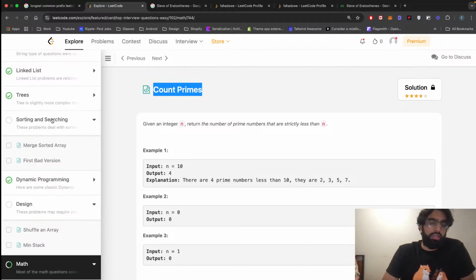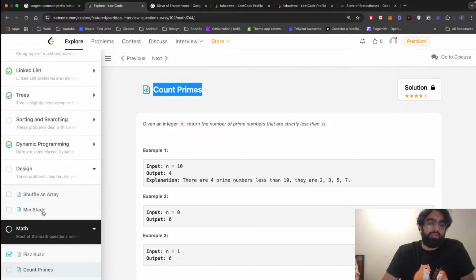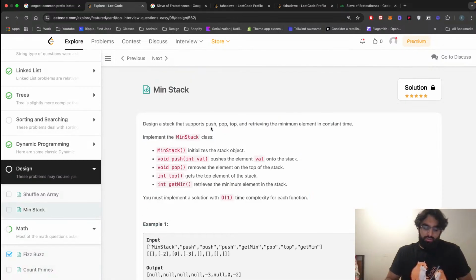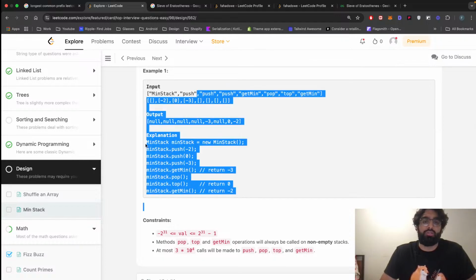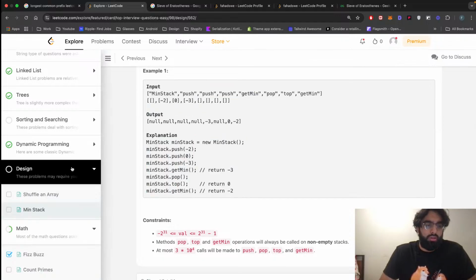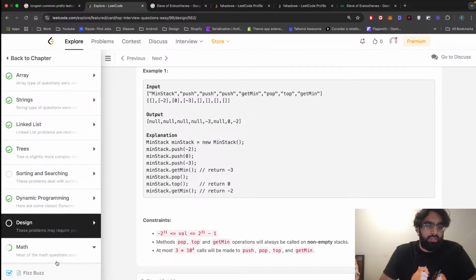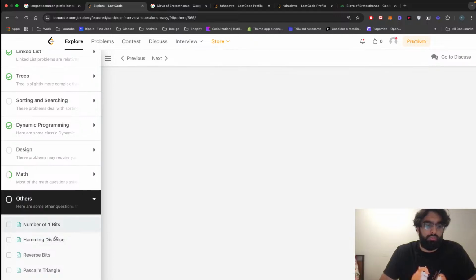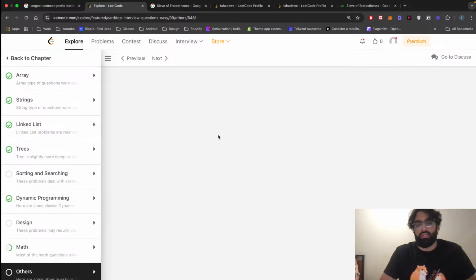Sorting and searching really doesn't matter. Design matters. I should learn how to do this problem. This is on my to-do list now. Let me write this down. I'm going to spend some time tomorrow just sitting down and thinking of how I would solve this problem. Math is kind of useless. It's kind of cool though. This is only if you're super low level: bits, Hamming distance, all that stuff.